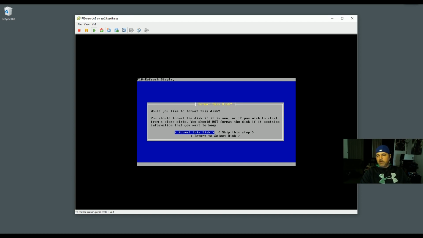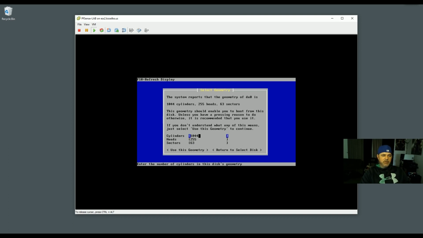Do I want to format this disk? Ideally, it's a new disk, right? If there's any data on it you need, I would not suggest installing onto it. I would get that data off. But I'm going to go ahead and say yes, format this disk so it's nice and fresh.